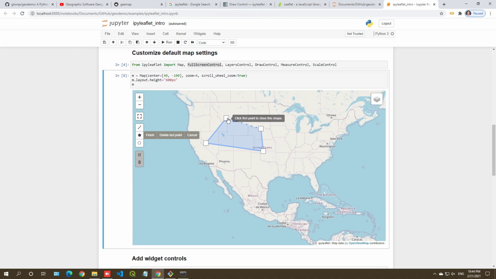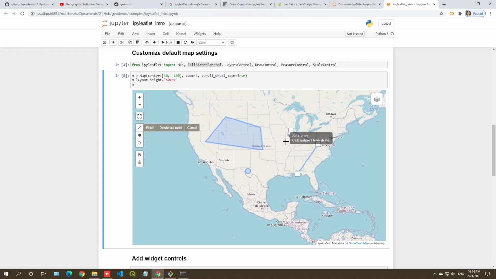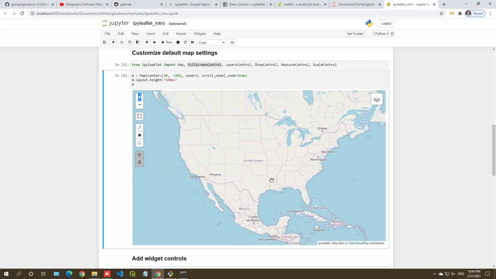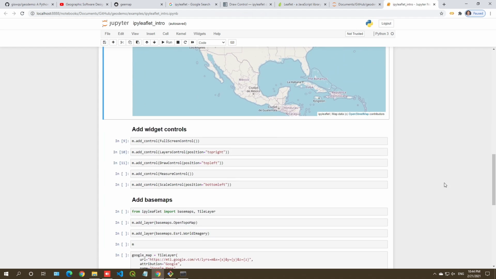I can add a few more. I can also add a point. For example, I can also add a line. Double click. If you want to edit, you can edit, right? You can also just drag this one, if you want. Hit save. You can also delete all the layers. If you click this button and then clear all, it's going to clear all the shapes. So that's about draw control.